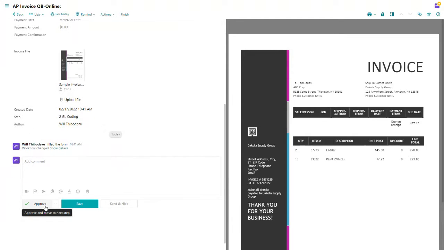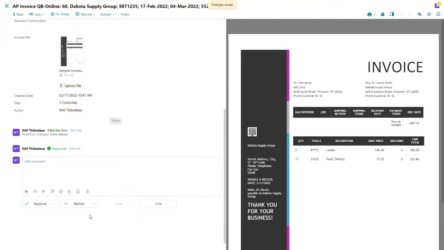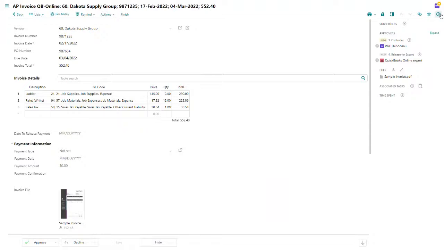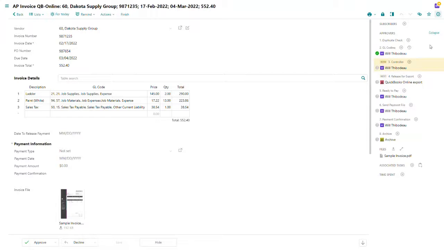So I'm going to come on down here to the approve. I could at this point add any comments if I wanted, but I'm going to go ahead and hit approve. Now, as I'm logged in as an administrator, I will go ahead and see this document is now assigned to the next step, which is the controller.